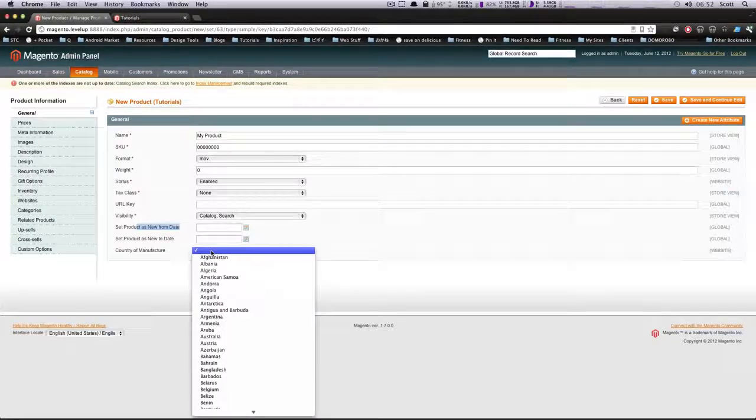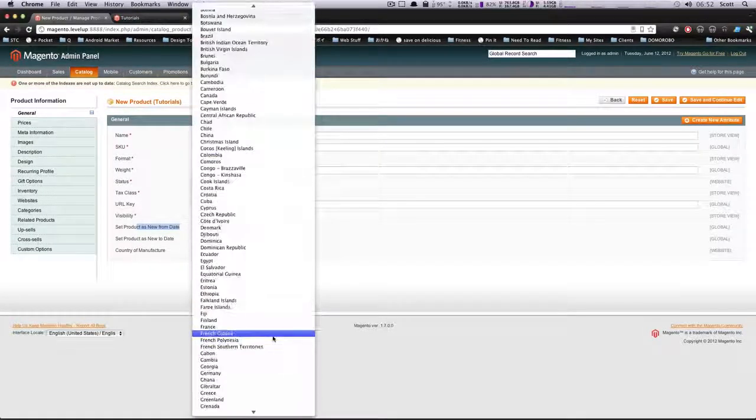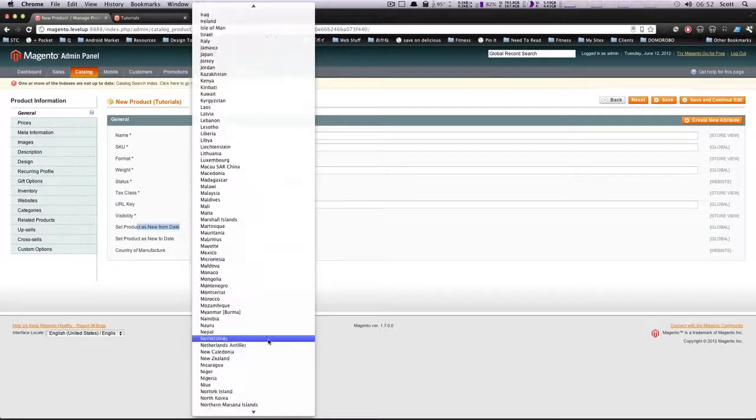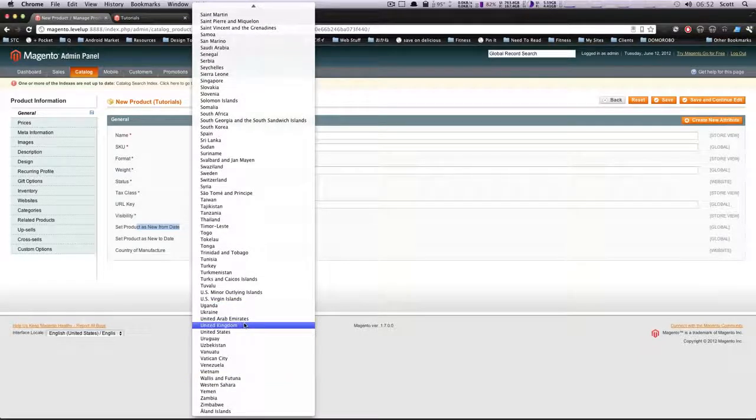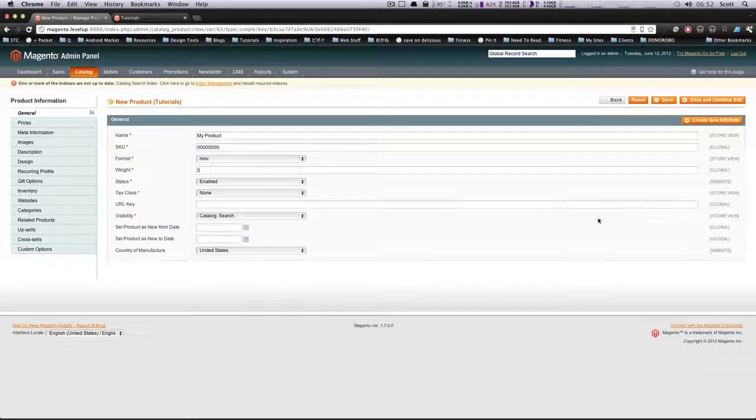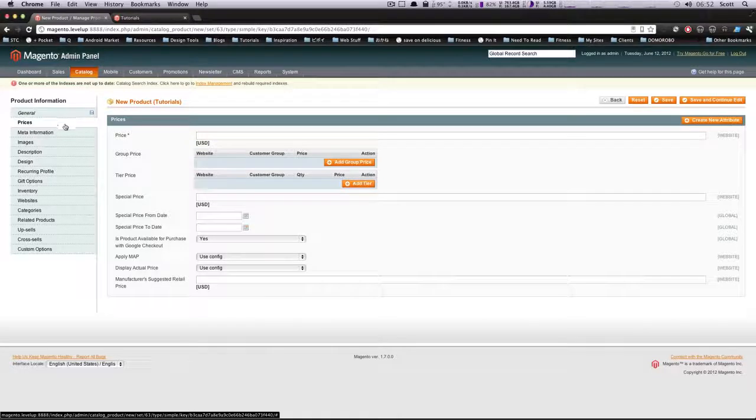And then country of manufacturer. This is actually kind of unimportant, but if you had products that were manufactured in different countries, of course you would want to be setting this correctly. This is just a tutorial. It's set in the United States. It could be whatever. Okay, so let's go to the next one, prices.